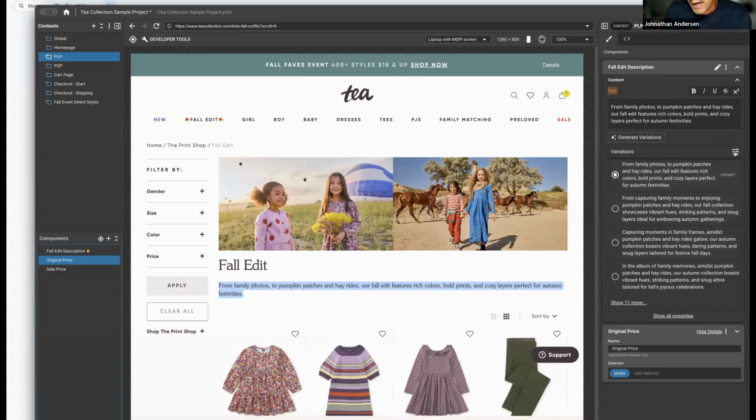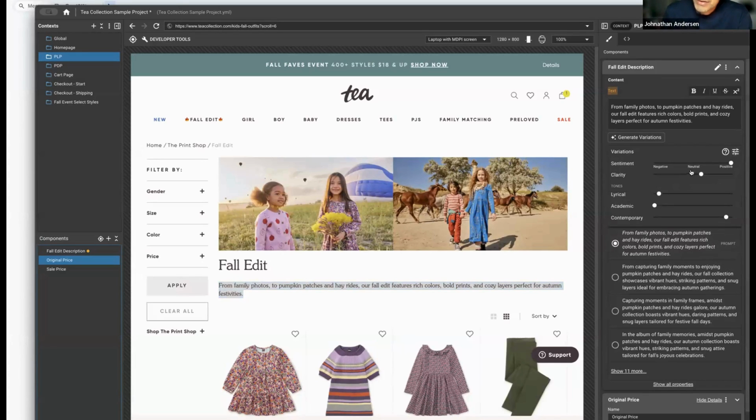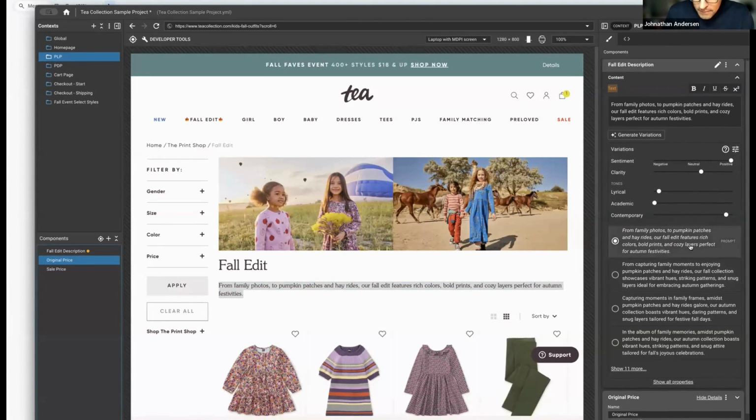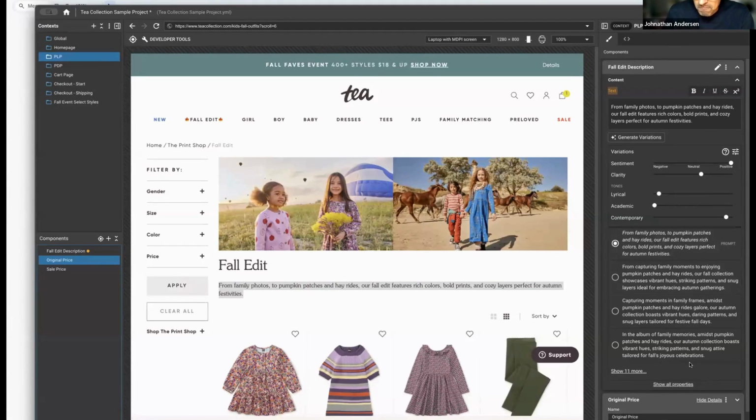But once those results come back, you can adjust the sentiment. You can adjust the clarity and different tones of voice in that text. When you first generate it, it's determining what the current settings are for the current text, and then you can adjust that from what is essentially the initial prompt there. So yeah, that's our text capability.